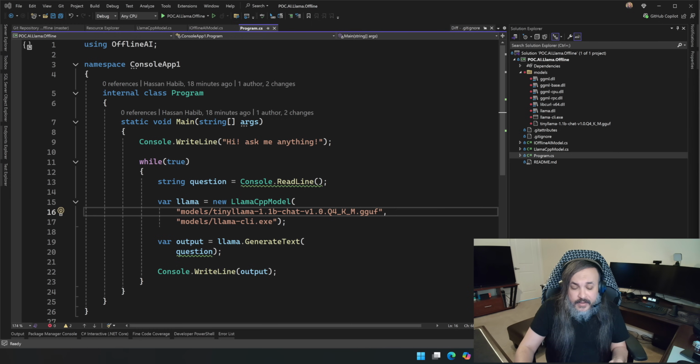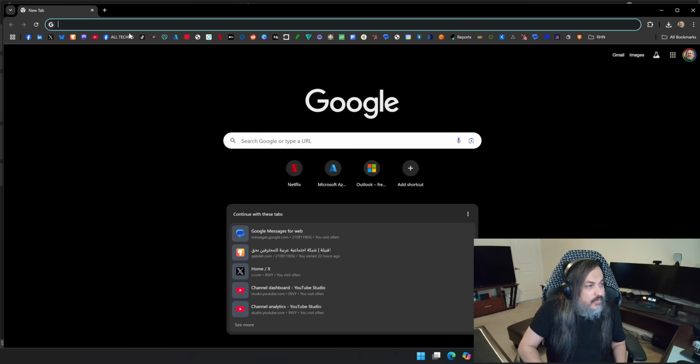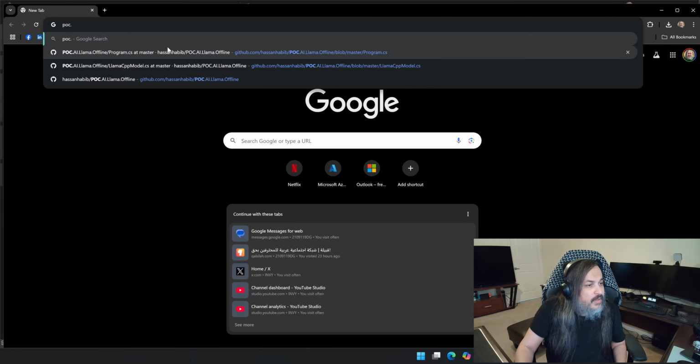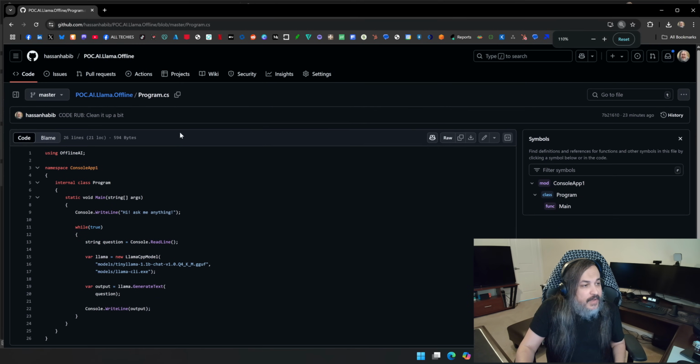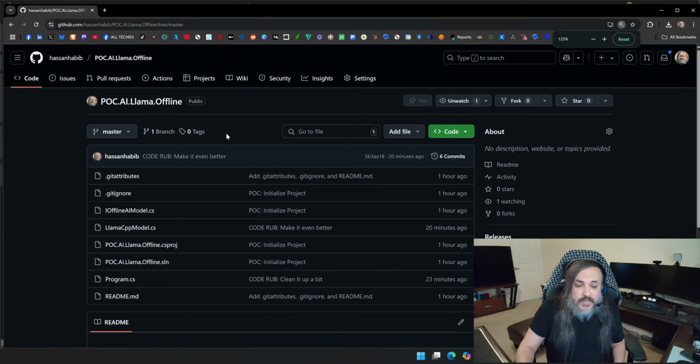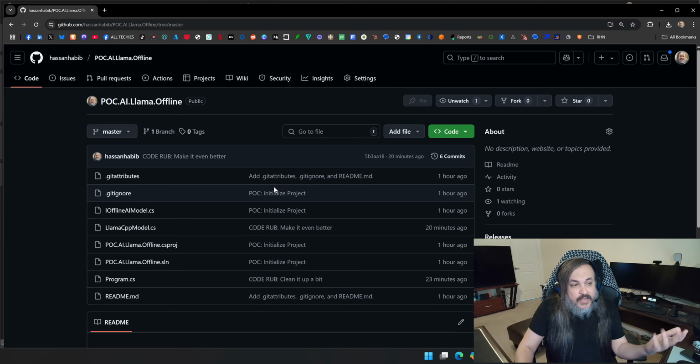I also built a nice open source project for you. So let's see, poc.llama. There you go. So I think it's this guy. Yeah, that's your guy, right? Did I actually run the C Sharp application? I didn't run the C Sharp application, or did I? Yeah, I did run the C Sharp application. So that's how you're going to interface with it.